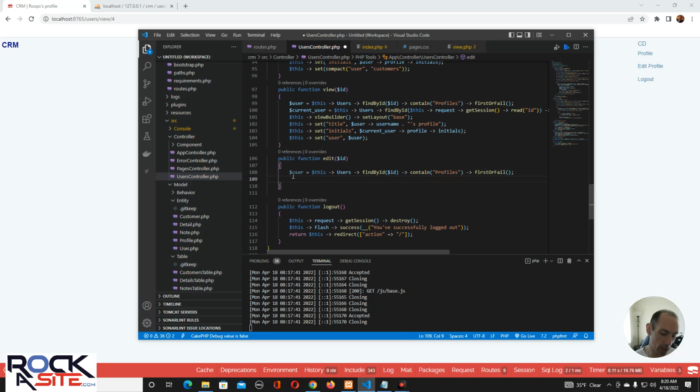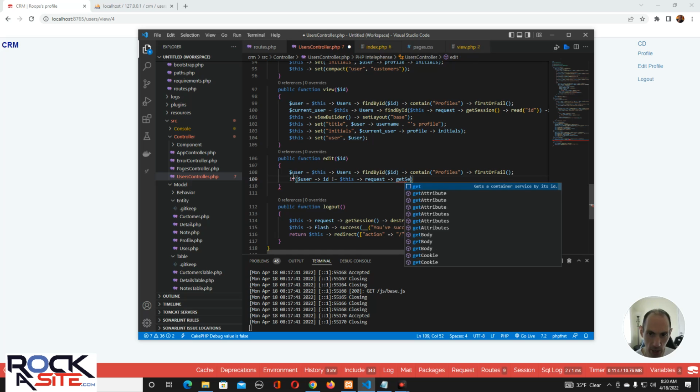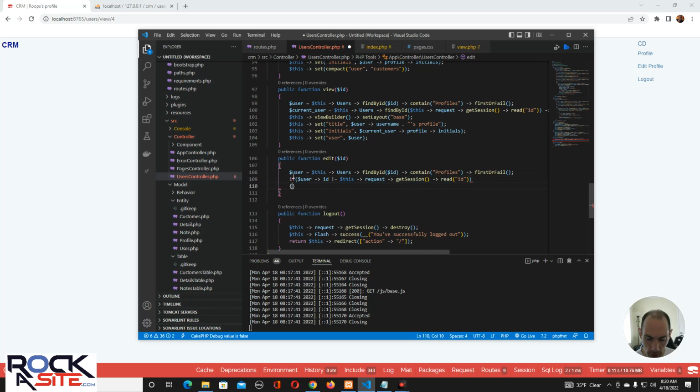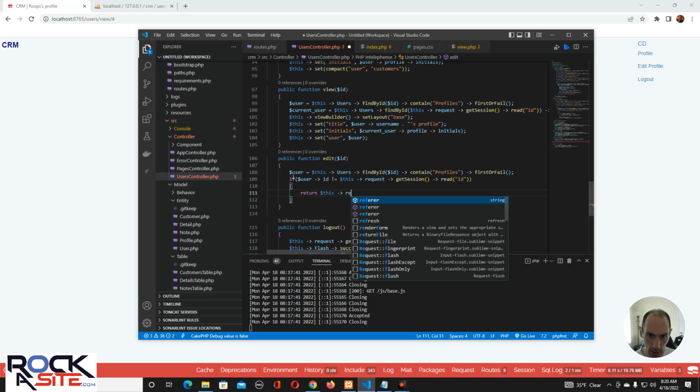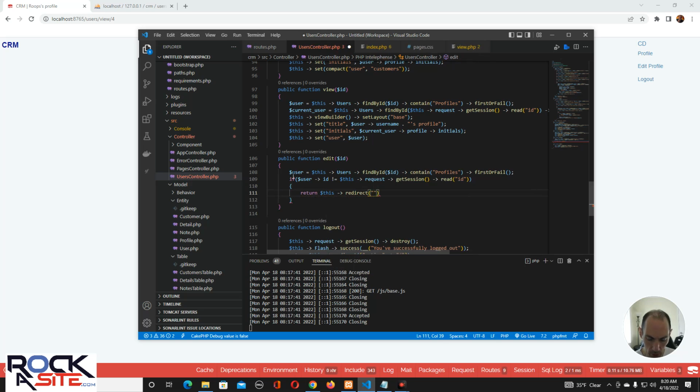However, what we can also do is we can say if user ID does not equal this request get session, we got to get the session, read ID. If these IDs are not equal, then we're going to return this redirect to, inside the brackets, action, and that would be the, we'll go back to your dashboard.